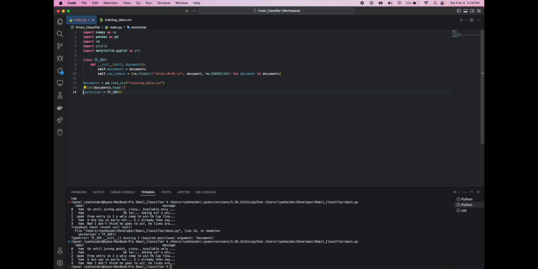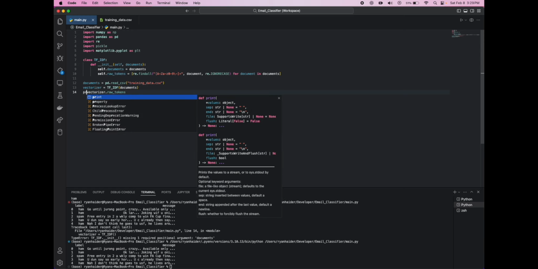Now I'm going to go and give the documents into here so we don't have an error again, because it's looking for documents as a parameter. And now we can do vectorizer.raw_tokens. So we can see the tokens of this vectorizer object. Basically, raw_tokens is an instance variable of vectorizer. We can access it using vectorizer.raw_tokens because vectorizer is an object of this class, an instance of this class. So now we will print this out, make sure that it works.